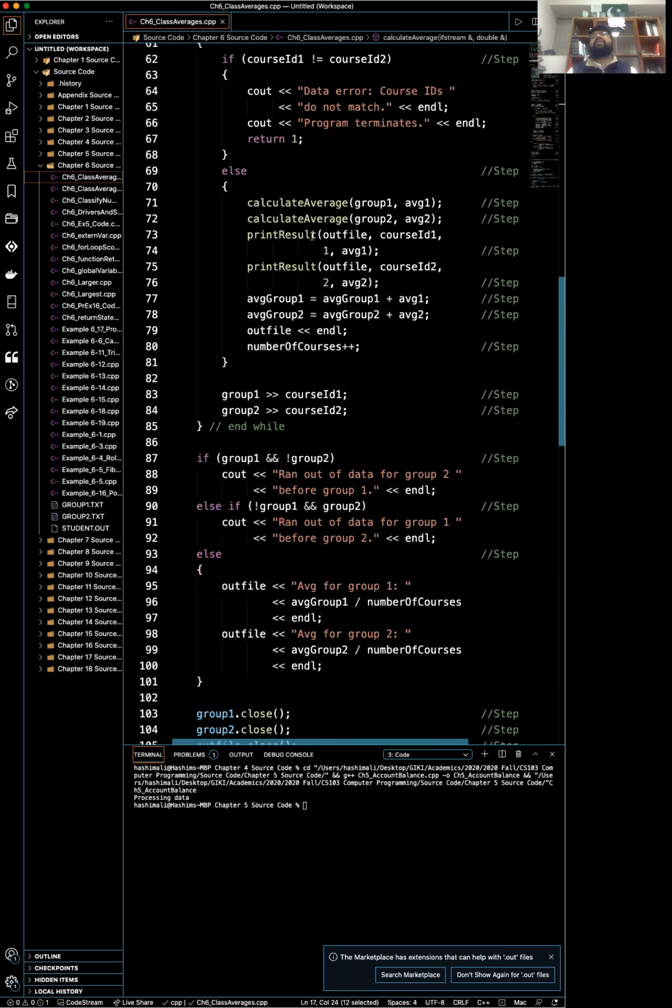So you call the calculate average function twice here, while the print result function twice as well. You can call a function as many times as possible. This is what we call the function call. This is how it looks. And in this function call, what we notice is that calculate average actually has two variables. These are the formal parameters. These are the actual parameters, group 1 and average 1.